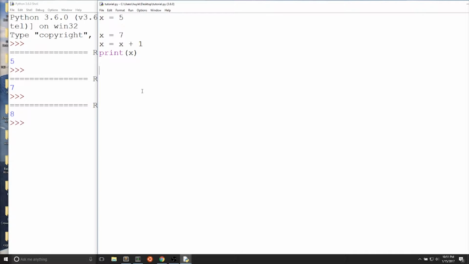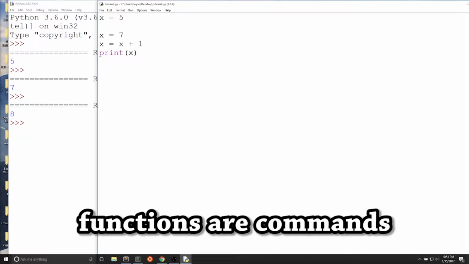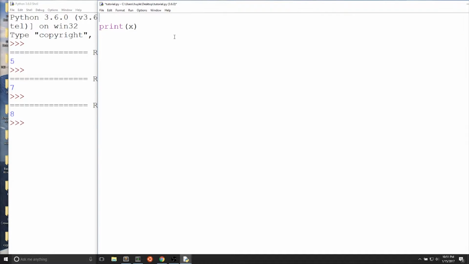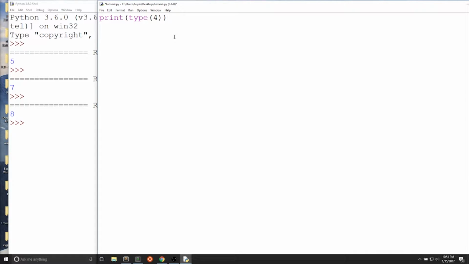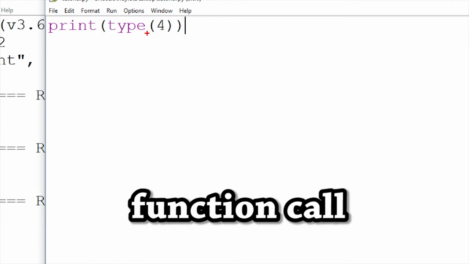In the previous video, we also talked about functions. We used the print function and the type function. A reminder of what functions are. Functions are fancy terms for defining commands that we can use in Python, and Python comes with a lot of these pre-configured functions like print and type. When we use a specific function, it is called a function call.